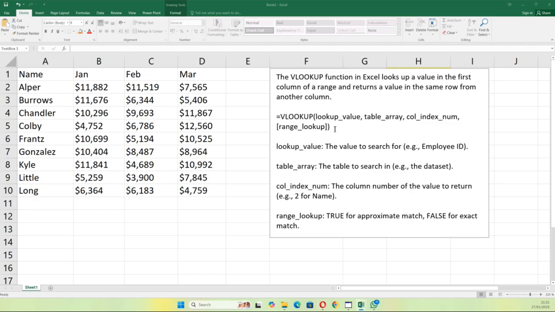The syntax, this is the formula. When I say syntax, I mean formula. You have lookup value. You have table array. You have column index number. Then you have range lookup. The range lookup is divided into two categories.